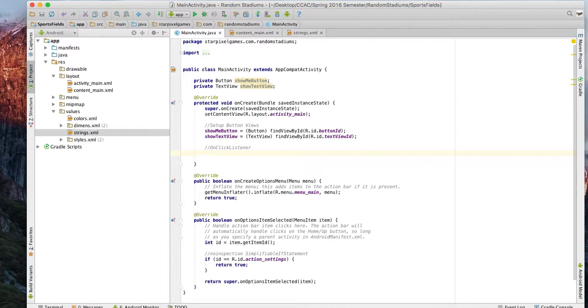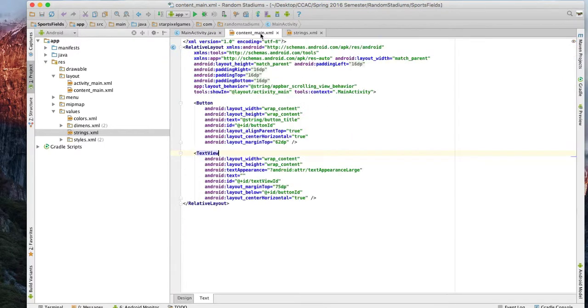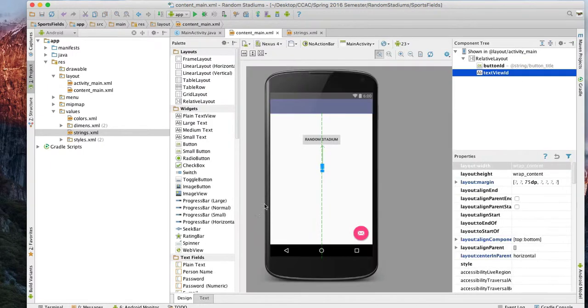So in this case, we need something like that for our editor. If we go back over to here and go over to design, when they click that button, something needs to happen.